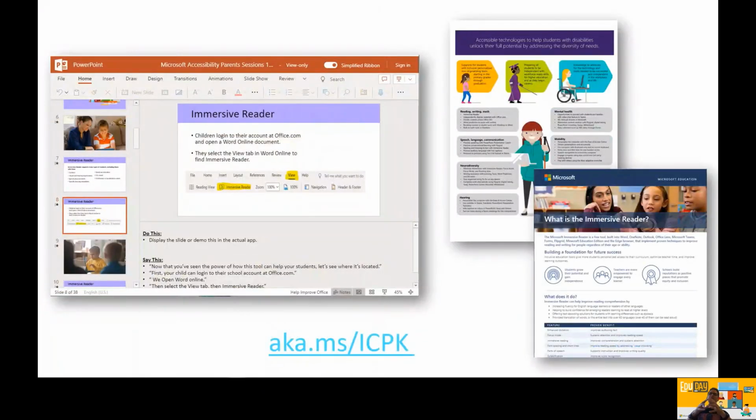Now, let me tell you about what this is. It is a full resource kit for you to run an information session for parents and caregivers on how to access the Inclusive Classroom tools at home, so that students can use it independently at home. They can use it when they're doing their homework. They can also use it when working with their parents.